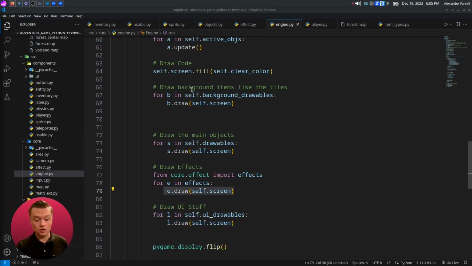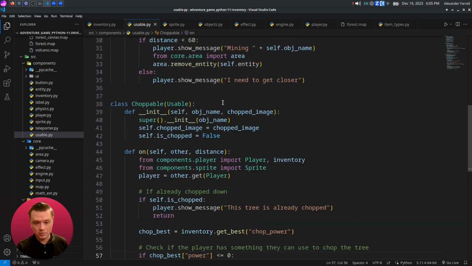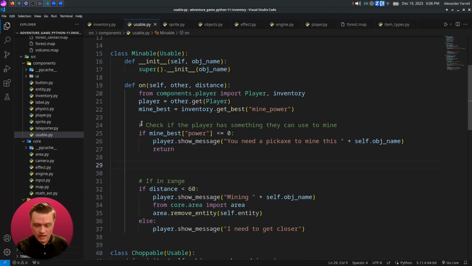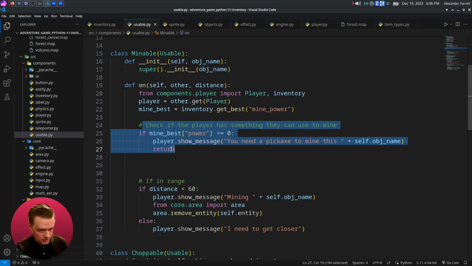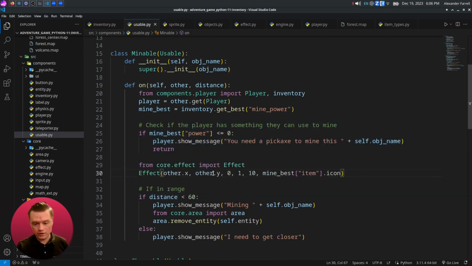With this being said, go back into your usable.py file, find the mineable one. If we have some kind of item, right after it, we're going to spawn an effect of some sort. So what's going to happen is the location is going to be the player's position, which in this case is other, right? The tree is what's being interacted with, and the other object is the player. So we're getting the player's X and Y.